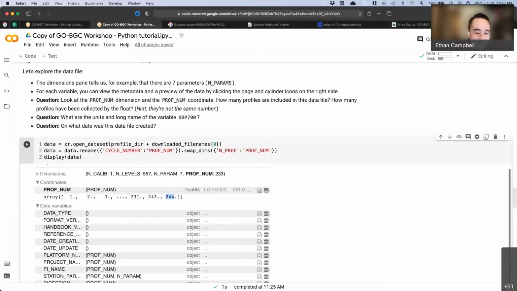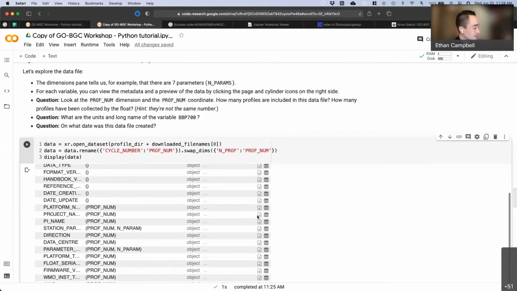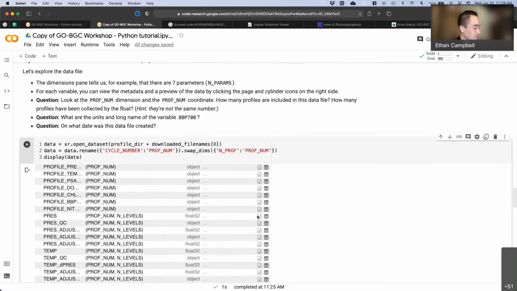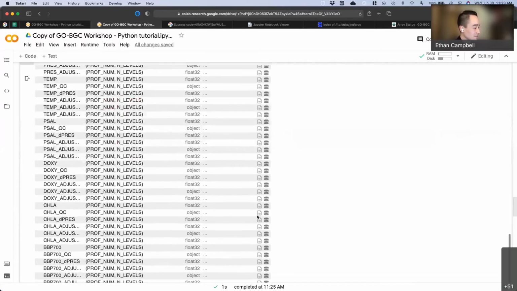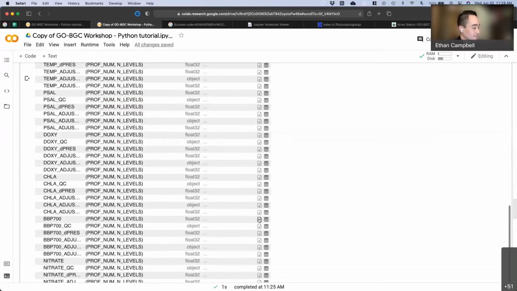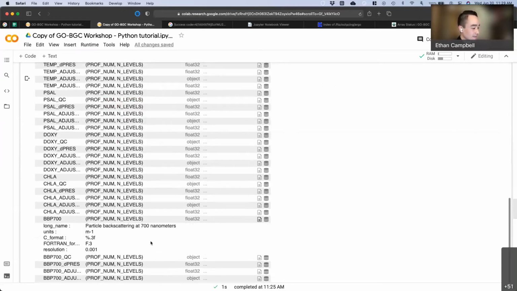Yeah, wow. We have great answers from Pirseb, from Drew, and from Joel. It is indeed backscattering coefficient at 700 nanometers, and we know that because if we scroll down to BBP 700 and we look at the long name in this little attributes pane here, we can find that. It also gives you the units and some other metadata, including the resolution. And you can see how many values there are, 100,000 values there.